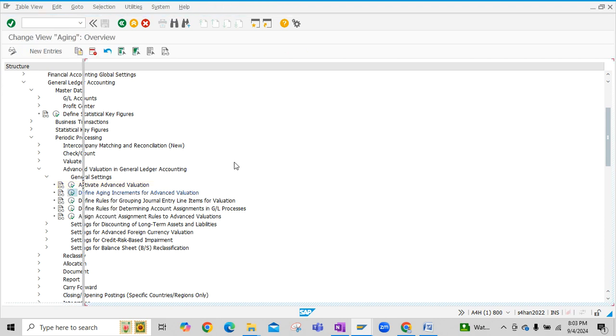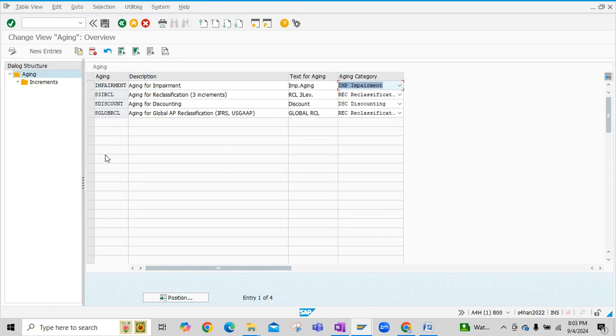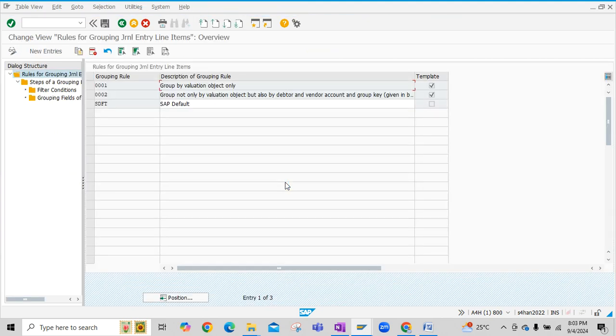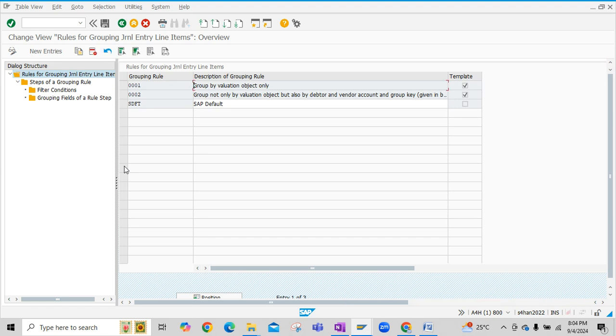So define aging increment for advanced currency valuation. Basically I have used this standard one only. Define rules for grouping general entry line items for valuation. Basically once you execute this foreign currency valuation, you will be able to see the group. Group is nothing but different characteristics of the different fields that will be considered. For example, your document number, then company code, then year, this kind of grouping will be there.